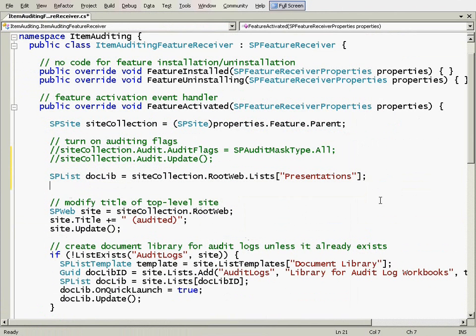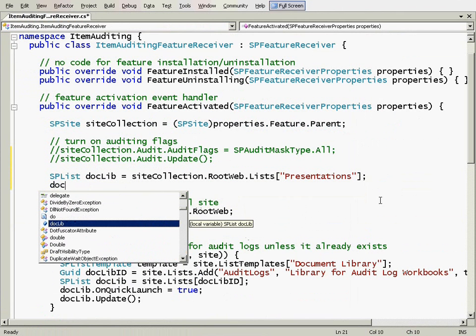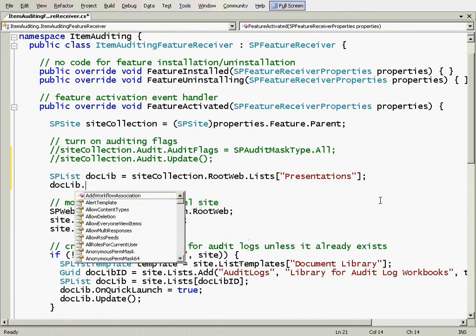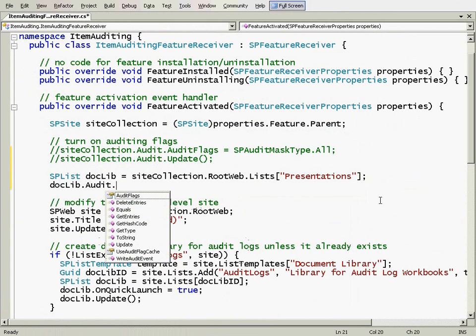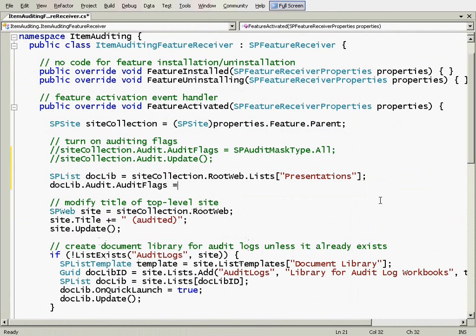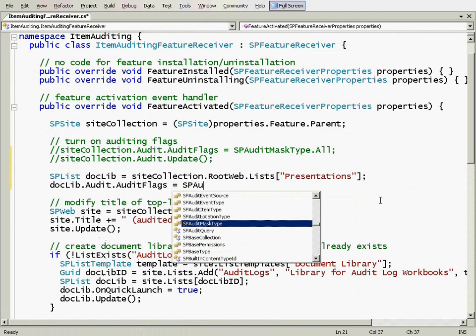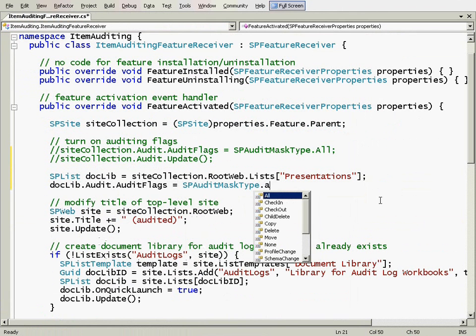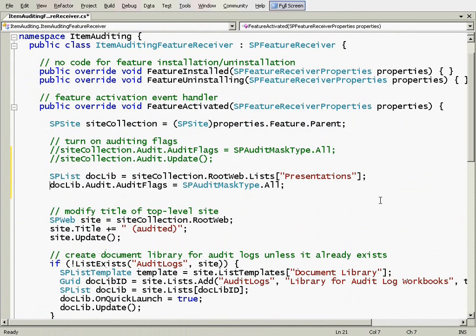So once I've done that and I've gotten my SPList object, what I can do is say docLib dot, and there is an Audit property, and just like before, there's Audit flags. And if I wanted to, I could say SPAuditMaskType.All. So basically that would turn on all types of auditing. Now remember that after you run this first piece of code, you're also going to need to call Update to record your settings into the content database.